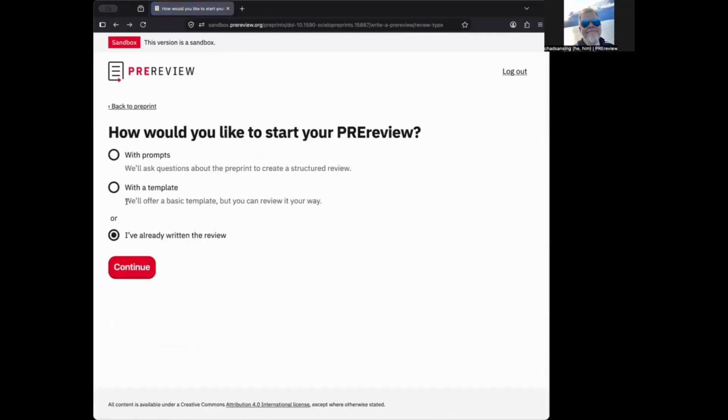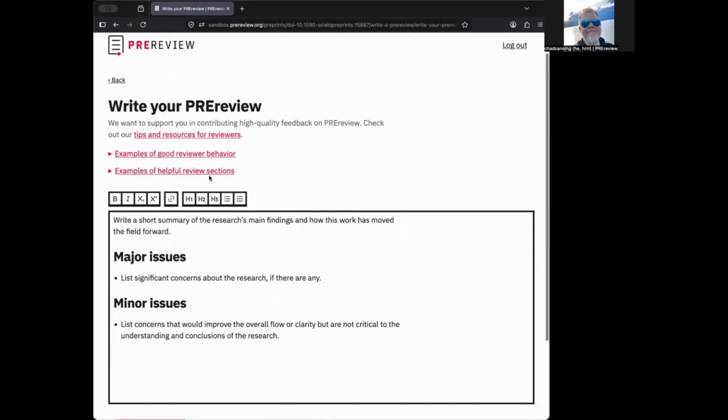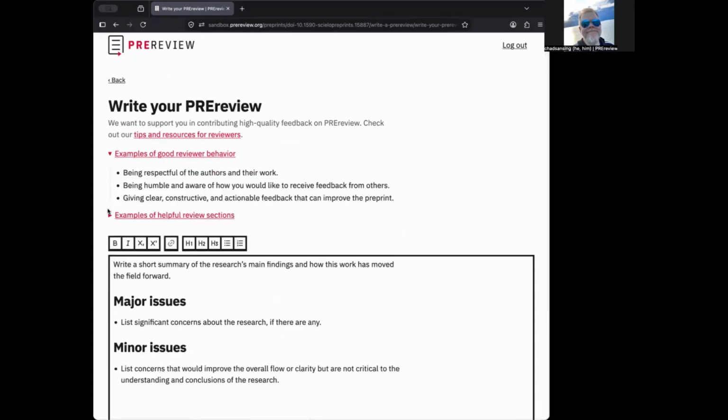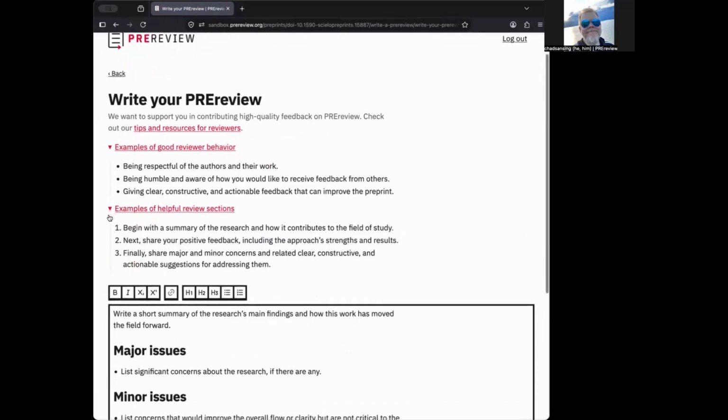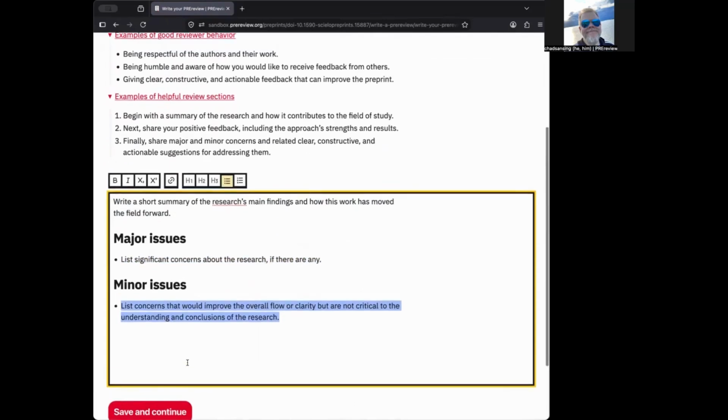Of course, maybe you'd just like to use a lightweight template, in which case you'll get that same box, a little bit more helper text up here, including examples of good reviewer behavior, helpful review sections, and then you can add a summary. You can add the major issues you have in your review, as well as the minor issues you have with the preprint in your review, and then hit save and continue to go on.